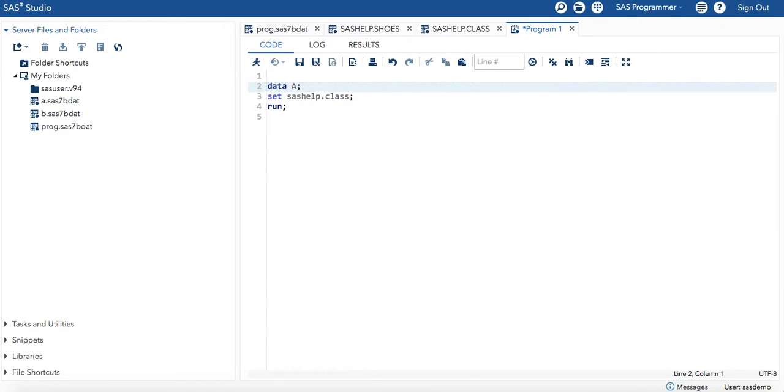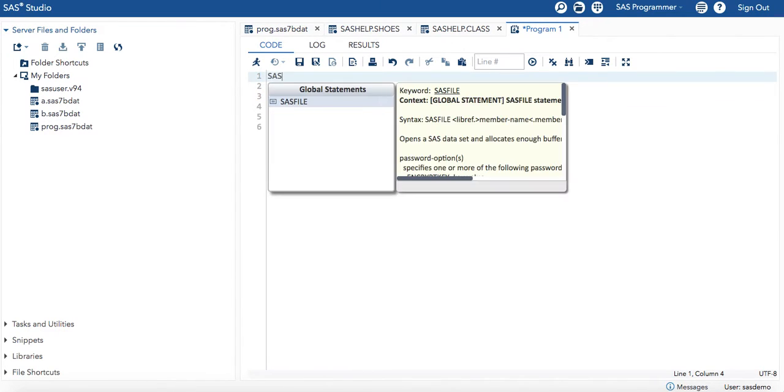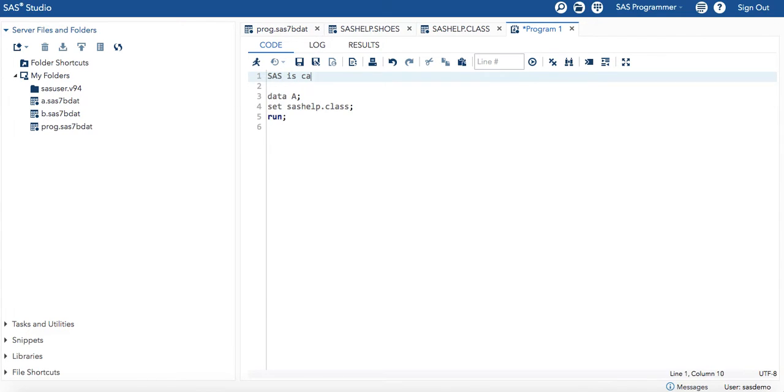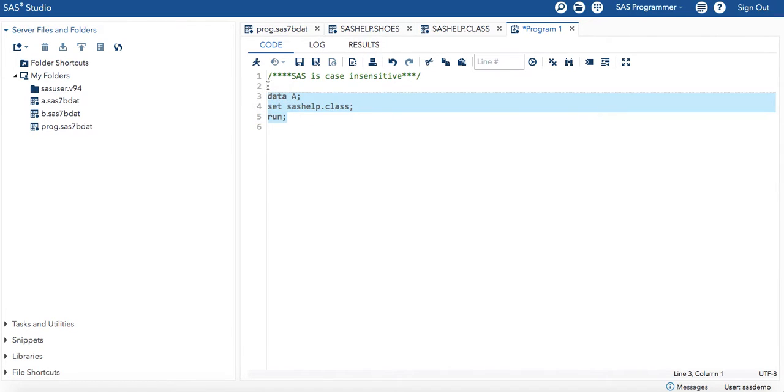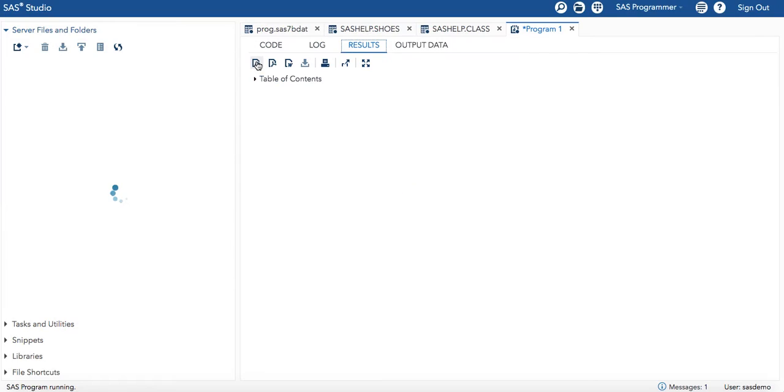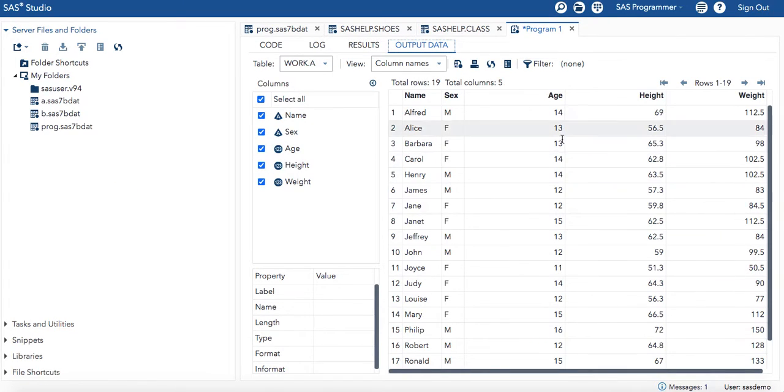So first of all, we talked about SAS being case insensitive. Okay. So what I meant by this is whether you write in uppercase or in lowercase, it doesn't matter. SAS will understand it. So let's first run this program. It has created a dataset in the work library, that is A, and it has all the contents of SAS help dot class. Okay.